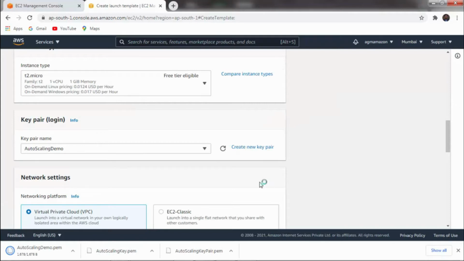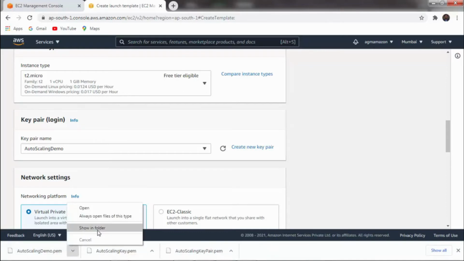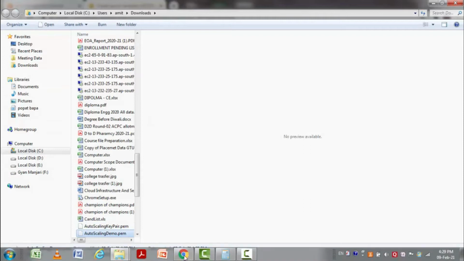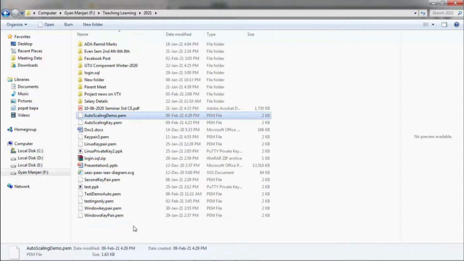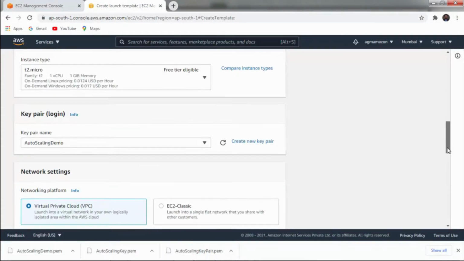Once you click it, you will get the auto scaling demo.pem file. You have to save this key pair somewhere, because this key pair is very important to access our server. So I am just storing it in our F drive. You can store it anywhere, and remember where you have stored your key pair.